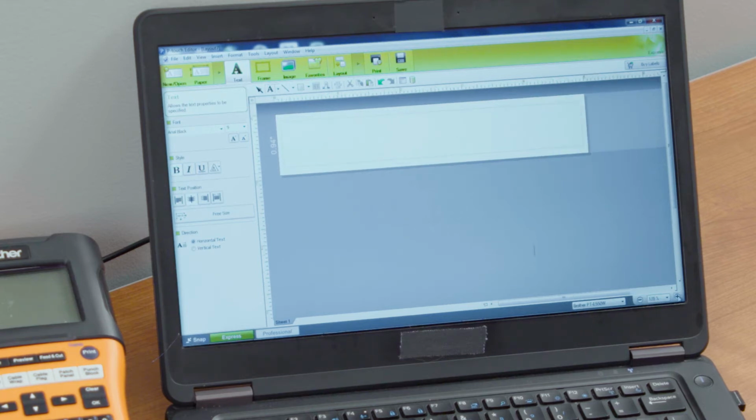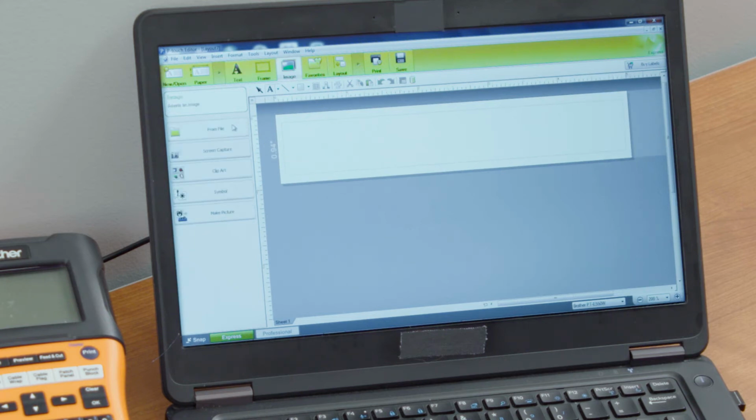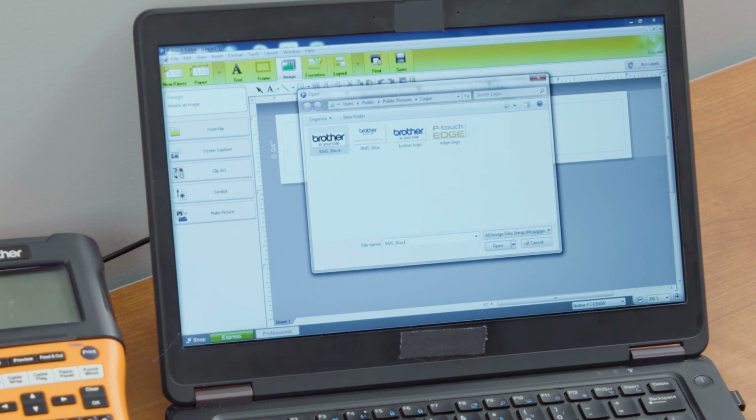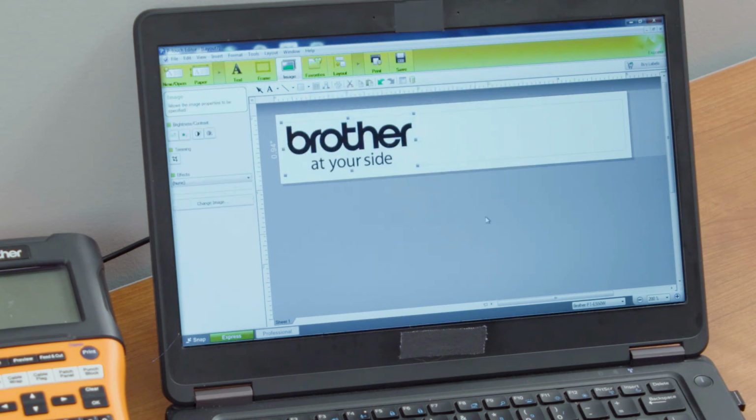Next, you want to go ahead and add information to this label. Just go ahead and we can add an image here. By selecting from the top ribbon, I'll just select image, and then we can take our image from file, screen capture, clip art, symbol, or we can simply make a picture. I'm just going to go ahead and take one from a file that we had before, and we have our Brother logo here.